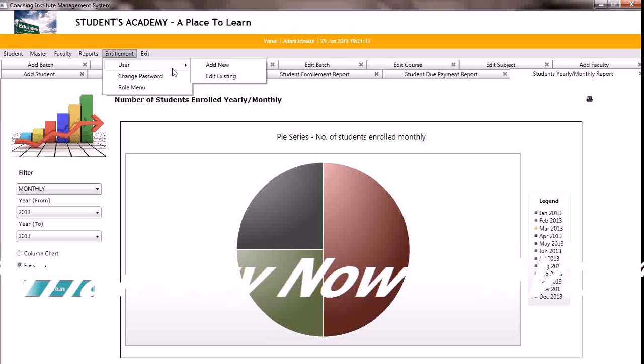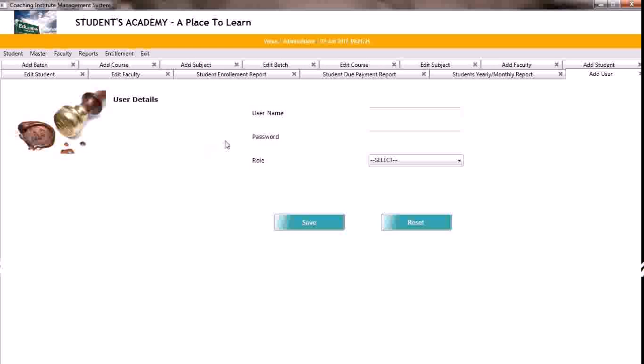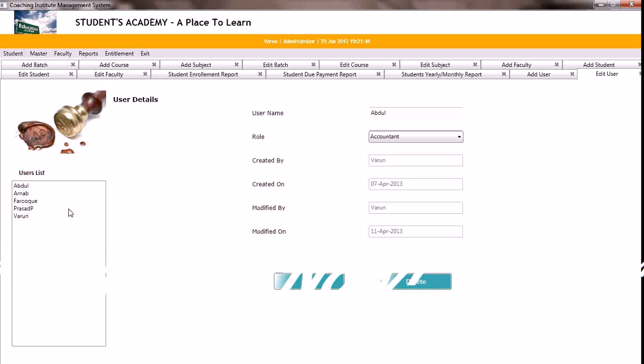As an admin, you can add various users of this application. Go to the user option under the entitlement, click on the add new. Let's see, if I want to create a new user with a name, and I can specify his role. He will be working as a receptionist. You can similarly see the list of all the users who have access to this application. You can edit their roles later if you want.